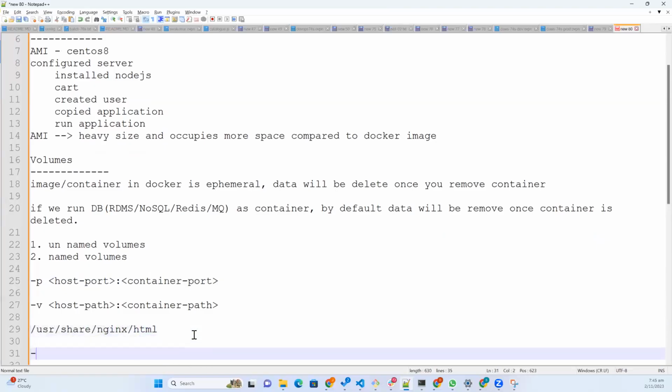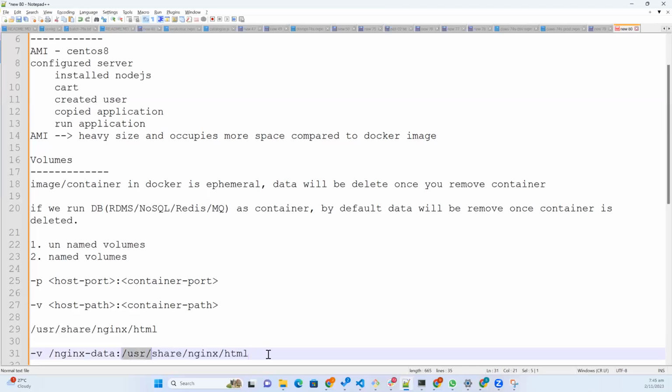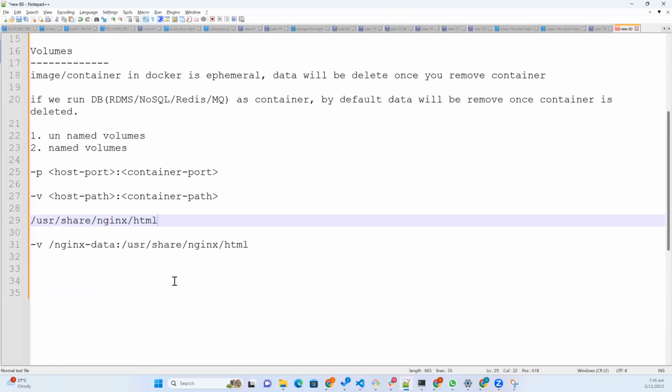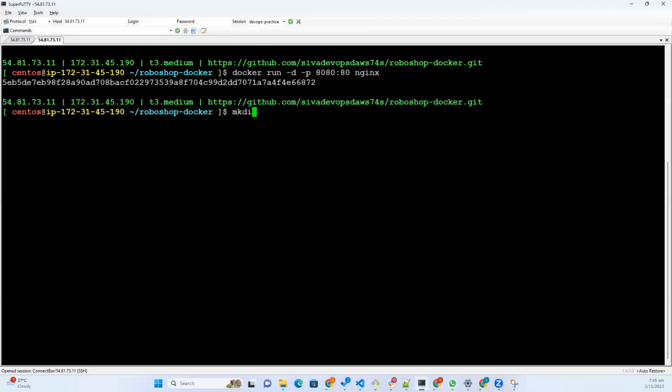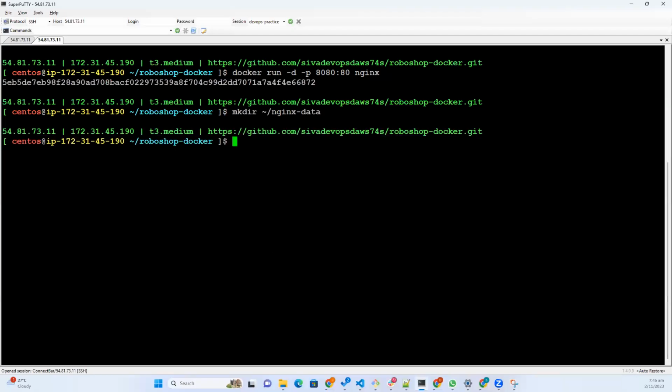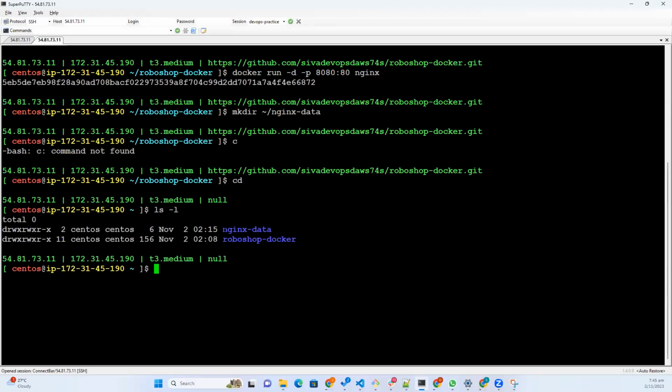Now what I can do here is I can create some directory like nginx-data in my system, and then I can map this with the container directory, so that even when you delete this, this will be persistent. Okay, so that is the characteristic of volumes. So now I'm creating one directory in my home folder, nginx-data. For example, let me go there. So I created nginx-data.